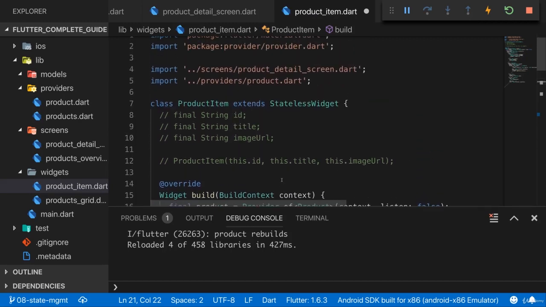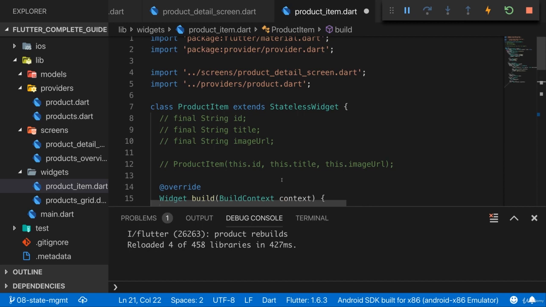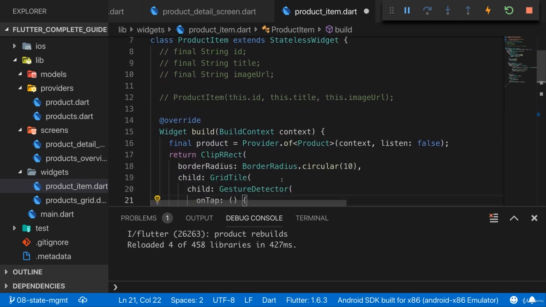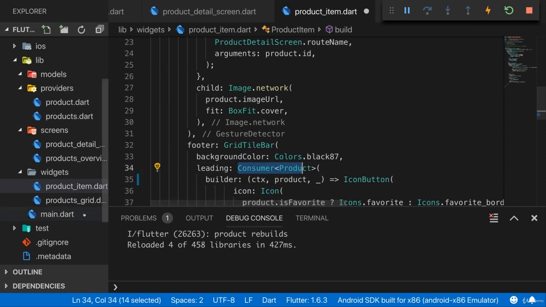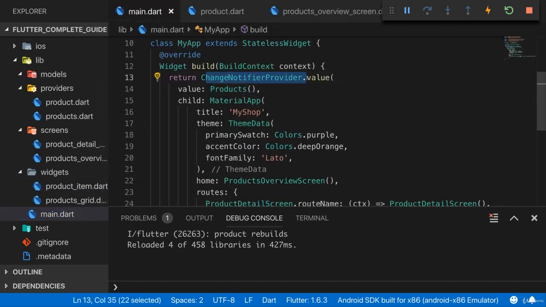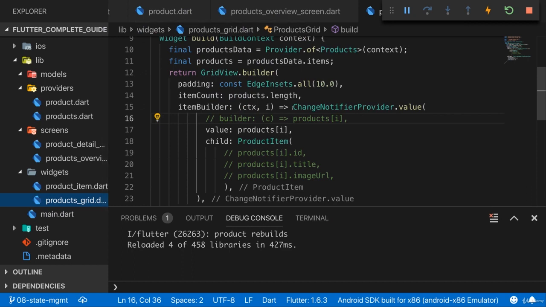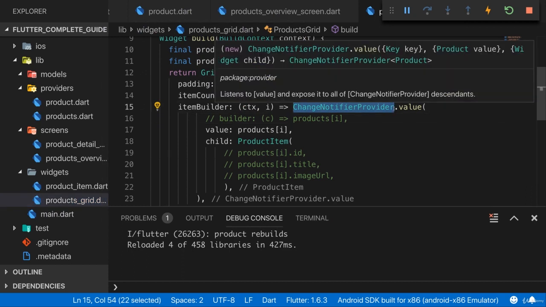So we had a look at the essentials of the provider package. And actually, it's not just the essentials, it's pretty much all you have to know. Provider, auth or consumer, to set up a listener to a provider, which you typically provide with change notifier provider somewhere up in the widget tree. Either as we do it here on the root level, or as we do it in the products grid, right above the widget where we need it.